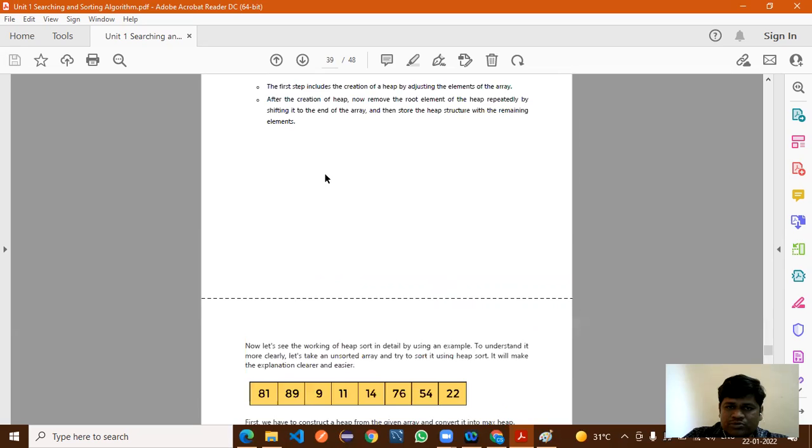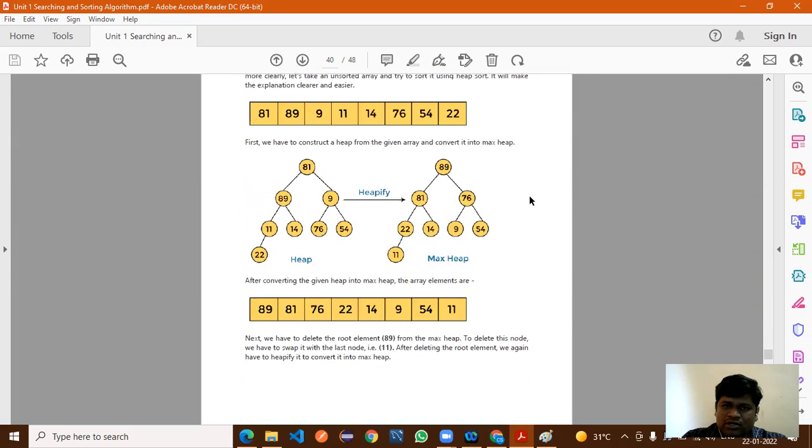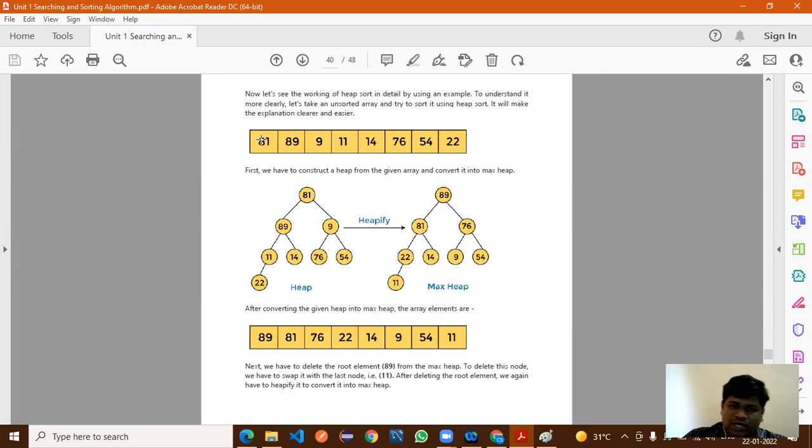So here two steps we need to follow. The first step includes the creation of the heap by adjusting the elements of the array. And after creation of the heap, remove the root element of the heap repeatedly by shifting it to the end of the array, and then restore the heap structure with the remaining elements. Right. Now the first step is to create the tree.